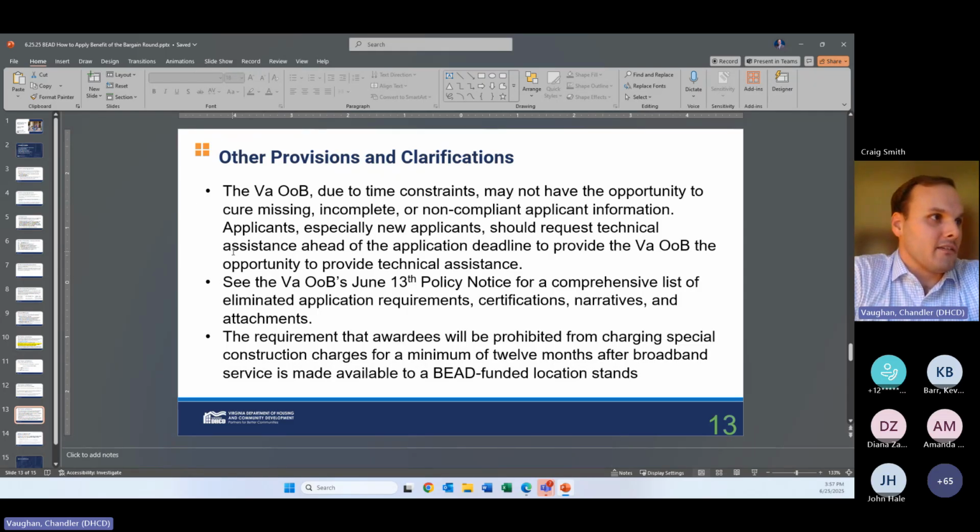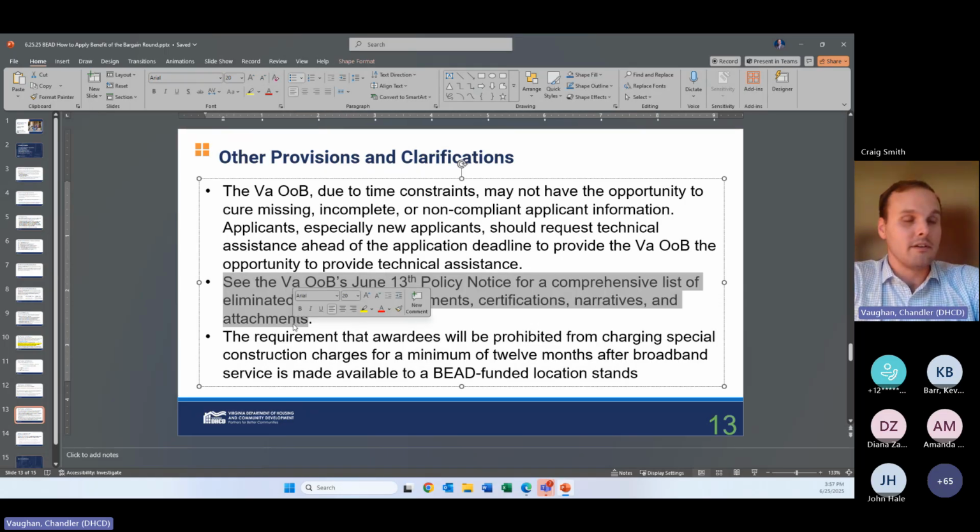The other thing is that, as I mentioned previously as well, you guys ought to refer back to our June 13th policy notice when it comes to a comprehensive list of applications, certification, narratives that are now stricken out by the federal guidance put out on June 6th that we've digested through our June 13th release.